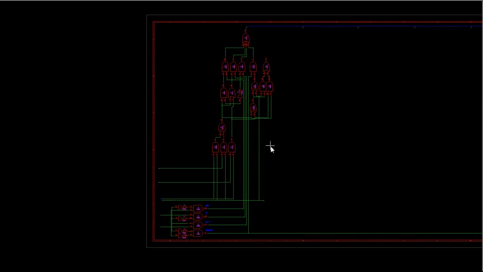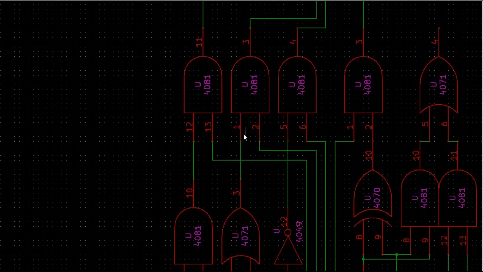If I enable AND, then this will be the output. If I enable OR, then this will be the output. If I enable NOT B, this will be the output. So this controls what is actually done in the ALU.